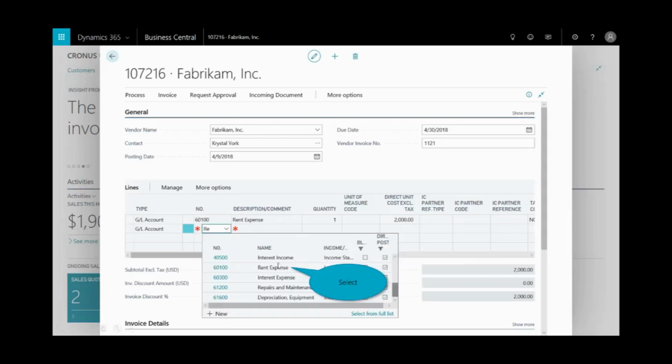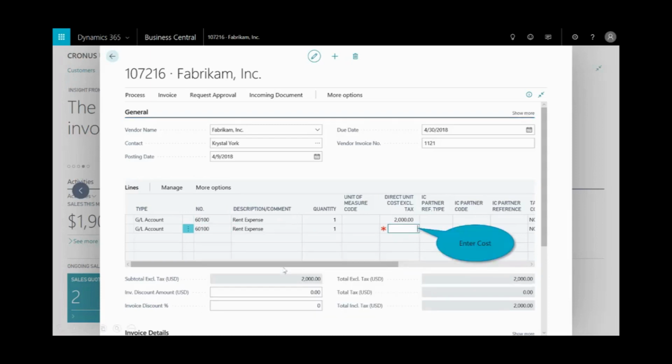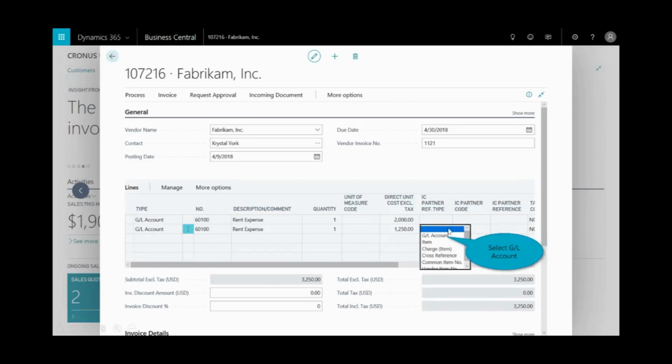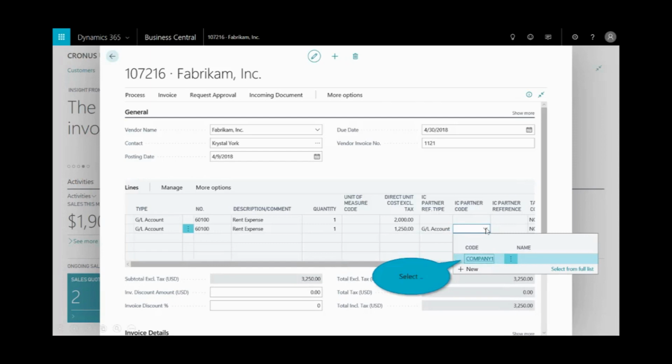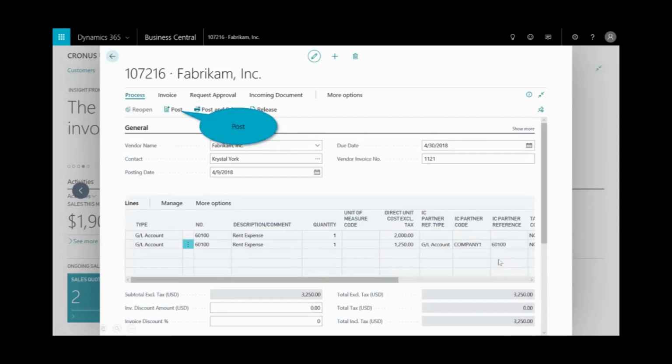Then on the second item, I'm going to choose rent expense. The cost here, it's a subsidiary company, and we incur $1,250. But from the drop down, I'm going to select my intercompany reference type. In this case, it's going to be a general ledger account. And then the partner code, which happens to be Company 1, or as I mentioned, our subsidiary company.